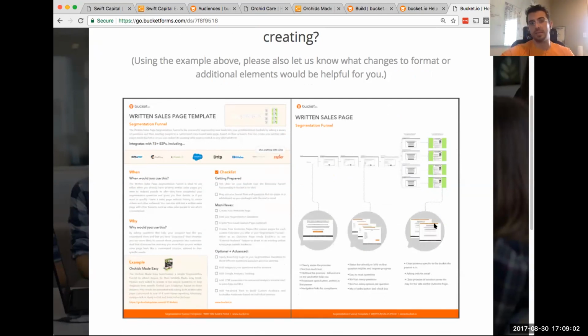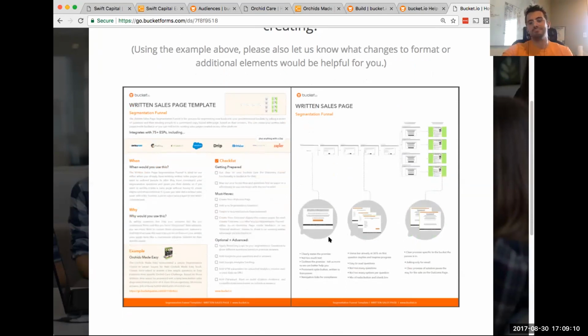This is going to help the Bucket team put the final finishing touches on these templates so that they can get them to you as soon as possible. So that's what we wanted to talk about there, I think.